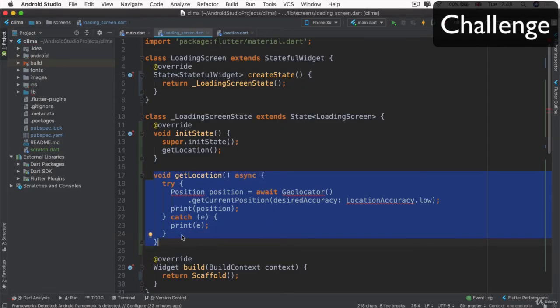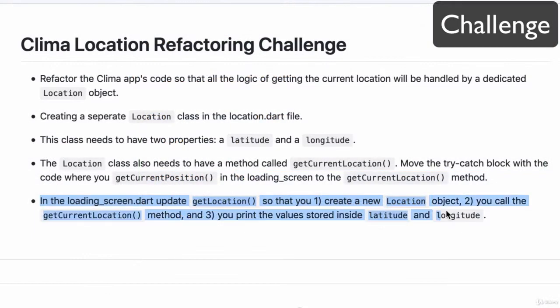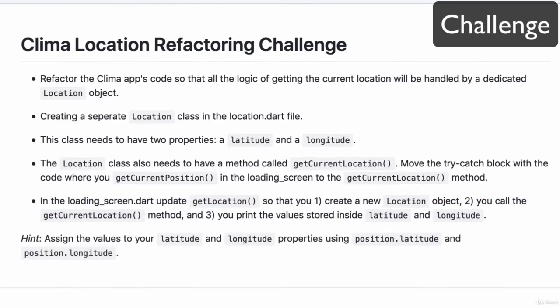Back in the loading screen, update the getLocation method so that you create a new location object. You call the getCurrentLocation method and then you print the value stored inside the latitude and longitude. This challenge will test your understanding of async and await, so keep those principles in mind. I'll give you a few seconds to pause the video before I walk you through the solution.